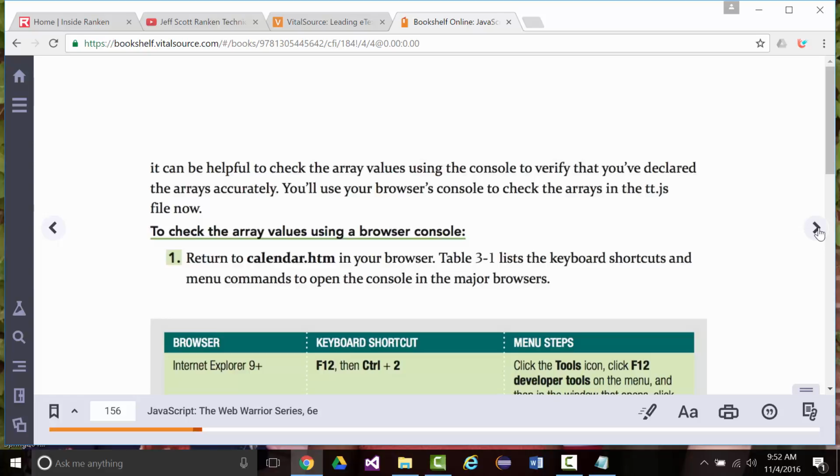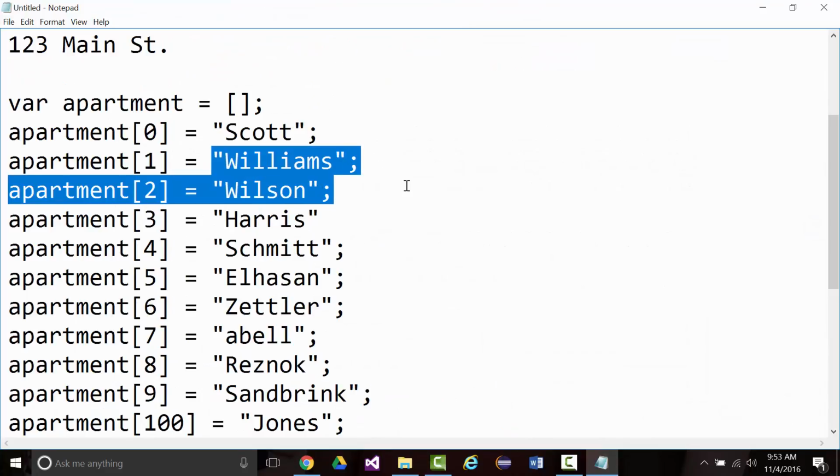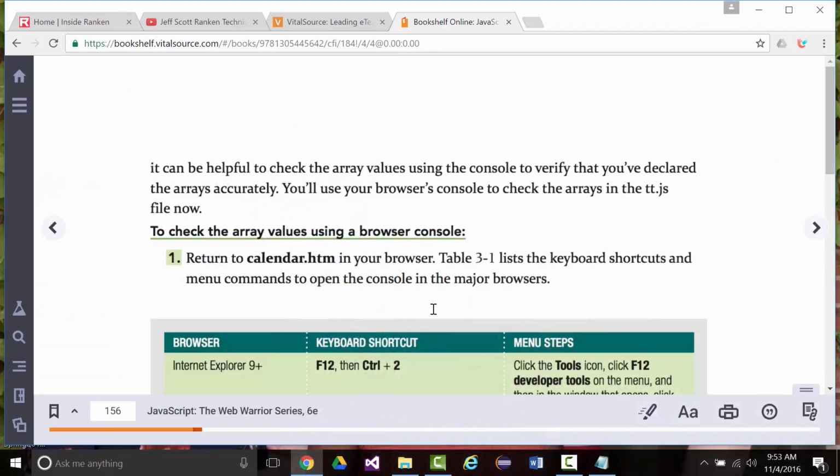Now, some of you have used the console and you've looked at it, but you may or may not know this. You can type stuff into the console. All right? And judging by your head shaking, some of you have done this. So if we had that array that we looked at before, and I wanted to find out who the second person in the apartment was, I could type in apartment bracket 1 bracket and hit enter, and it would show me that person was Williams. Just another way that you can use your console as a debugging tool.